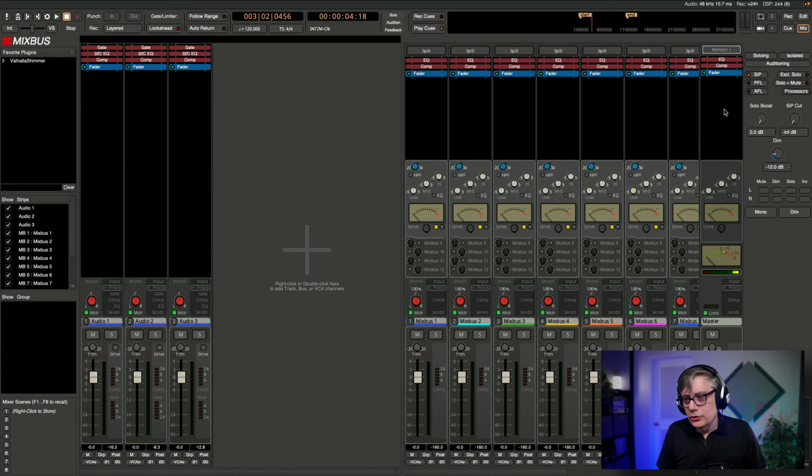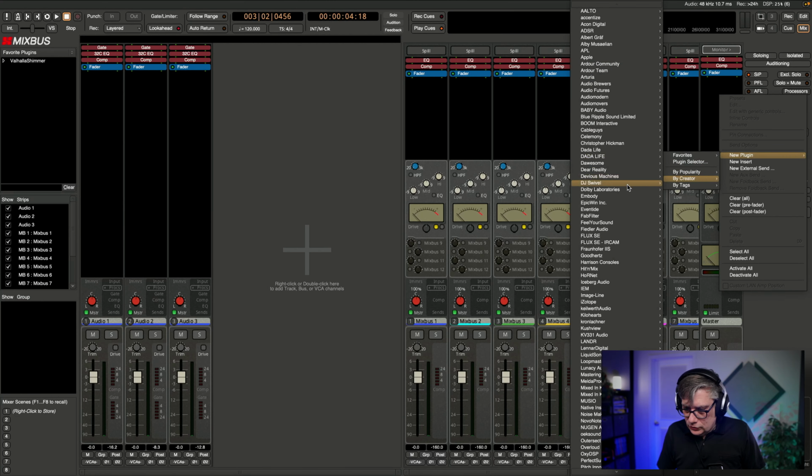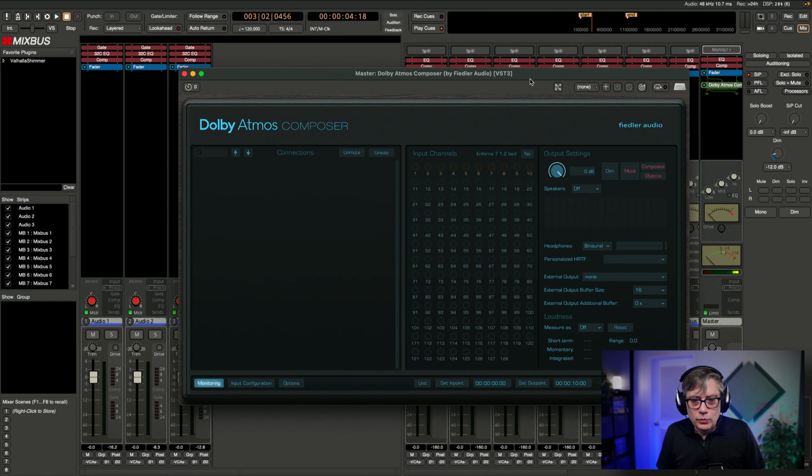So the first thing that we need to do is add the Dolby Atmos Composer plugin to our session, and the best way to do that is on the master bus. So I'm going to add the Fiedler Audio Dolby Atmos Composer. I'm going to use VST3, it doesn't make any difference. And this then adds the Dolby Atmos Composer.